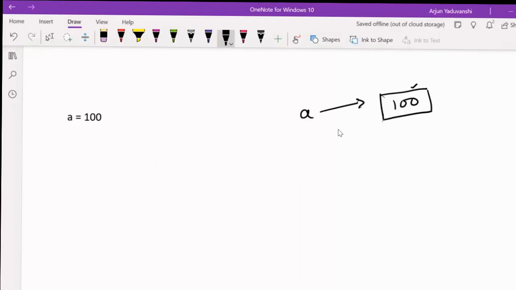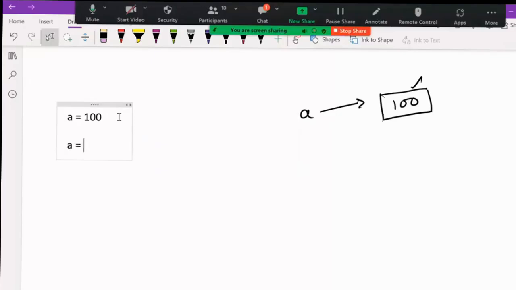Now this is an integer, right? It is storing 100. Now what happens during the execution time, that is, when the program is executing? During the execution, we can change the data type. That is, we can change A to something like Apple. We will change it to Apple over here.